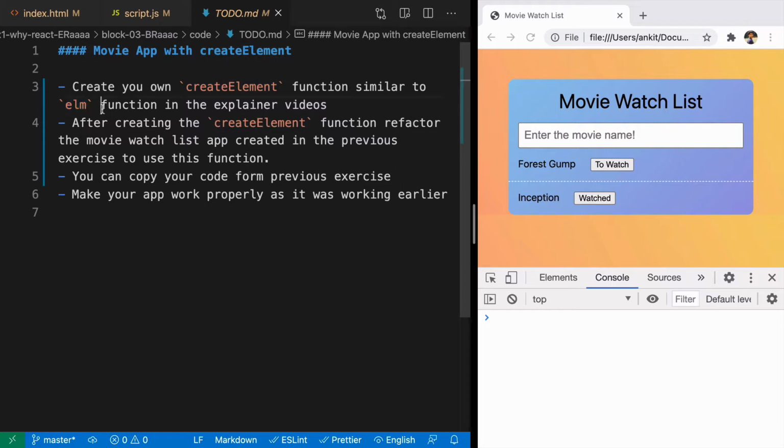In the explainer video, I created a function called ELM that can create dynamic HTML for us. The reason we did that is because doing it this way makes it a lot more readable to create dynamic HTML. So after creating the function create element, we'll refactor this movie watchlist application to use create element rather than using document.createElement. So let's have a look at what the application looks like right now.